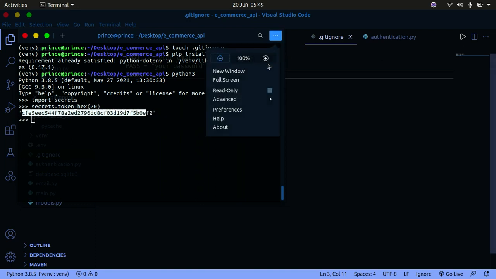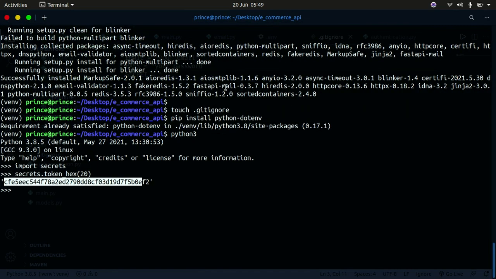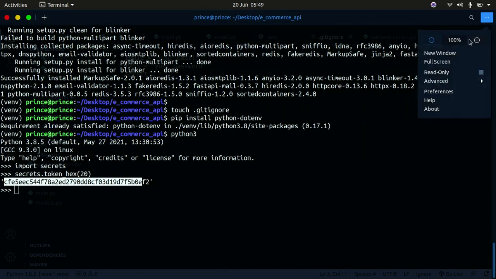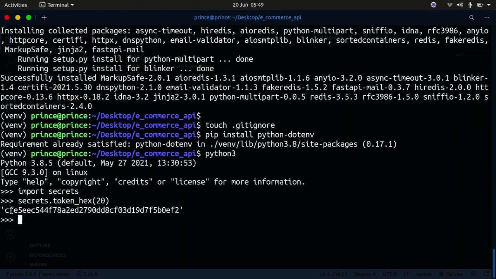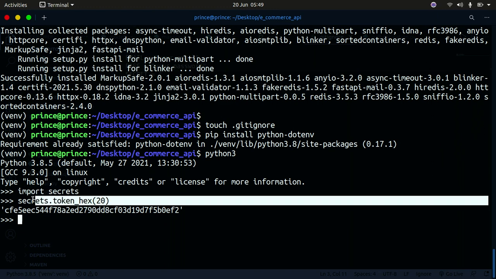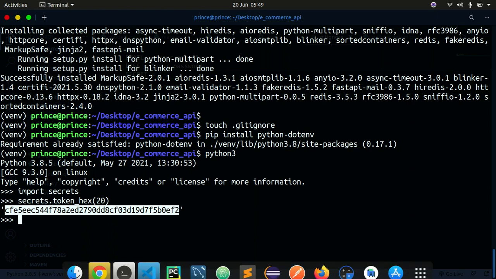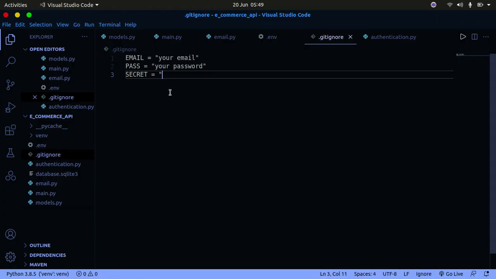Let me make this bigger and zoom in so that you guys can see. Make this full screen. So this is what I have simply done: I've just generated a hex token. From Python, I have import secrets, and then secrets.token_hex is going to generate a hex token of 20 characters. If you want 30, you have to put in 30. I'm just going to use 20, copy this, and then go back to my application and paste it in here.